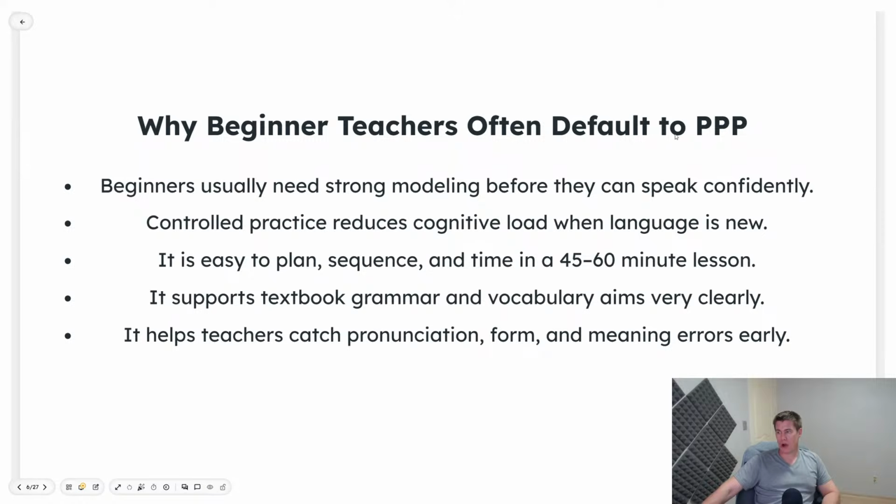Okay, so why do most beginner teachers just go to PPP? Well, that's the one we've been taught first. Beginners usually need strong modeling before they can speak confidently. Controlled practice reduces cognitive load when language is new. It's easy to plan, sequence, and time, like I said before. It supports textbook grammar and vocabulary aims. And a lot of textbooks start like this.